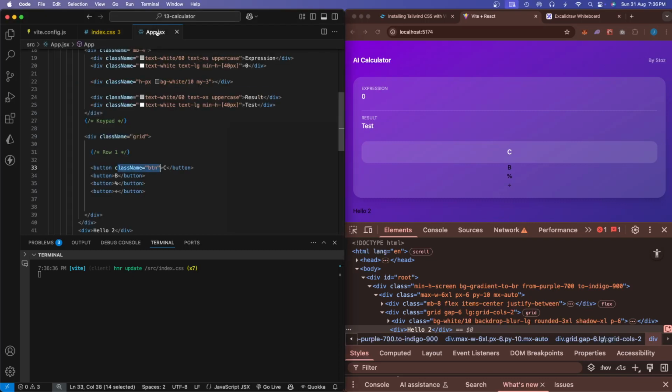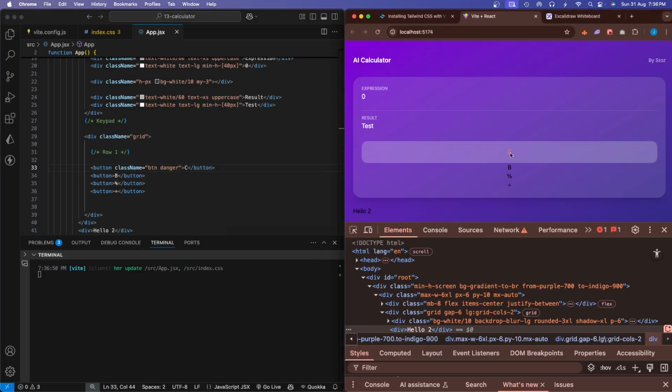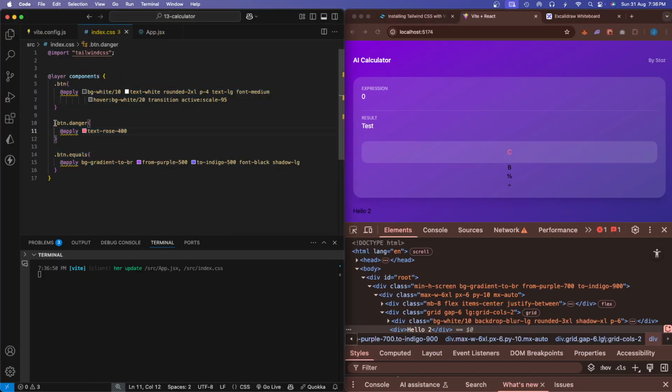So I hope you understand, and if you have any doubt please mention it in the comments, I will explain it to you, okay? Done. So for this clear I want to add a danger class now. Danger. Save this. Now we got a red color text because we said the btn has a danger class, so we need to change the text color to rose 400, right?